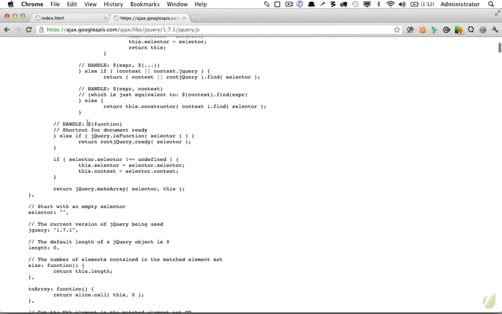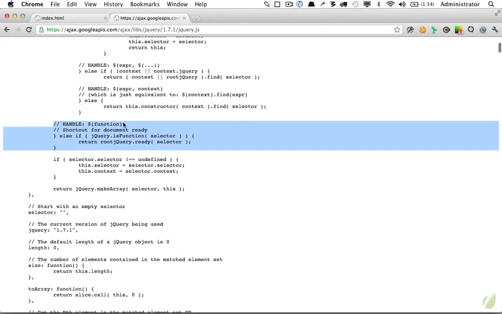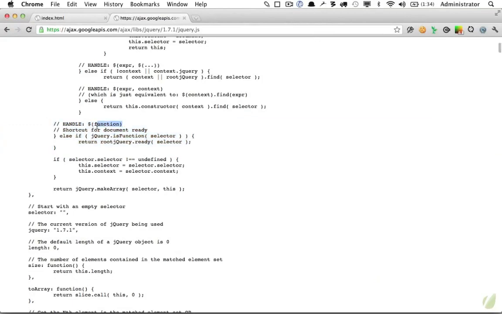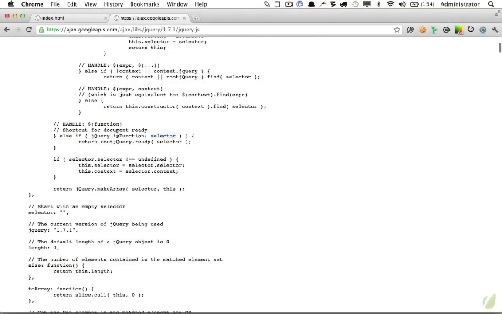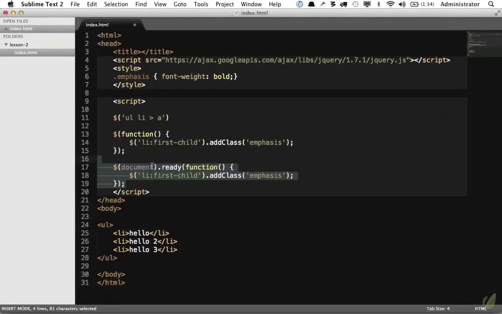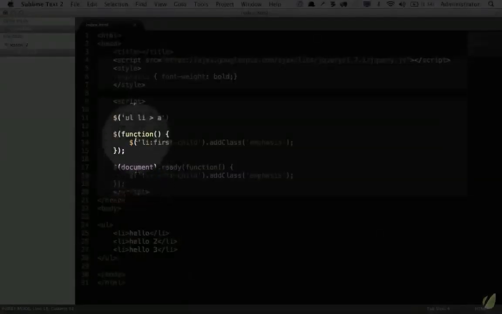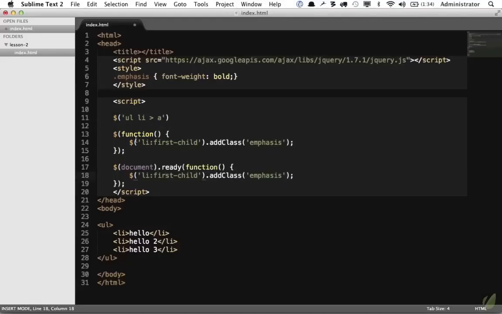Let's scroll down. Here we go. This is what we want. And this handles if we pass a function to jQuery. And in this case, check it out. Shortcut for document.ready. So if the selector we pass, which is this right here, that is the selector. If it's a function, in that case, we're going to use the shorthand for referencing document.ready. So once again, this and this are identical. You can use whichever you prefer.